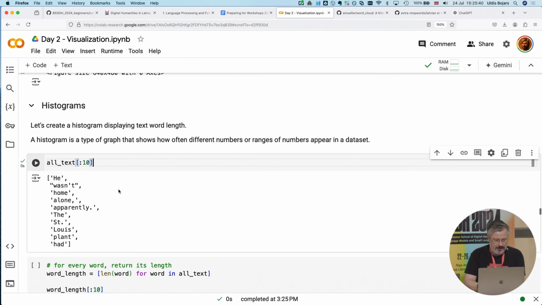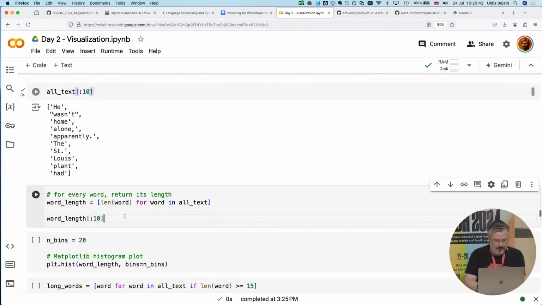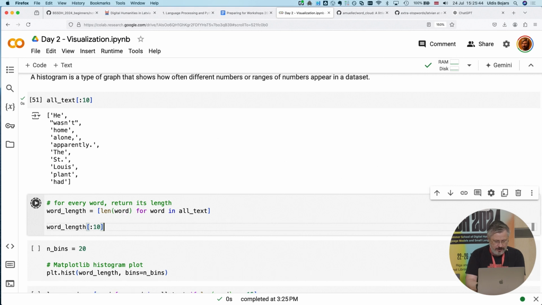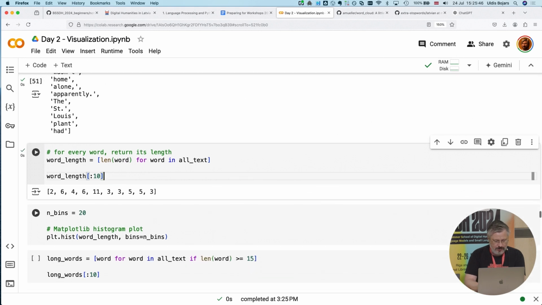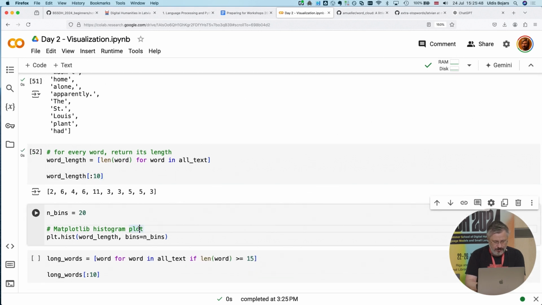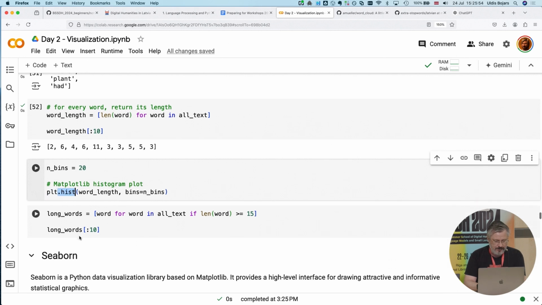For example, we can create a histogram of word lengths to see the distribution of lengths of words in our corpus. And we draw a histogram using the command plot.hist. And then we give it a sequence of word lengths and tell it that we want to separate this histogram into 20 bins.